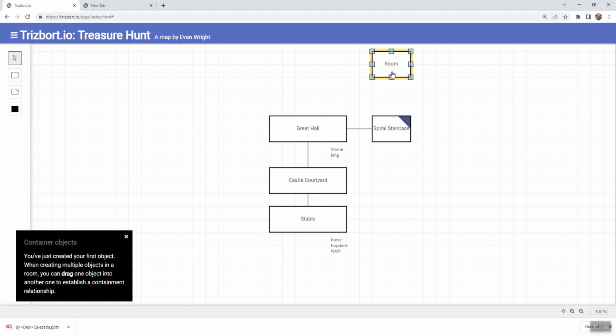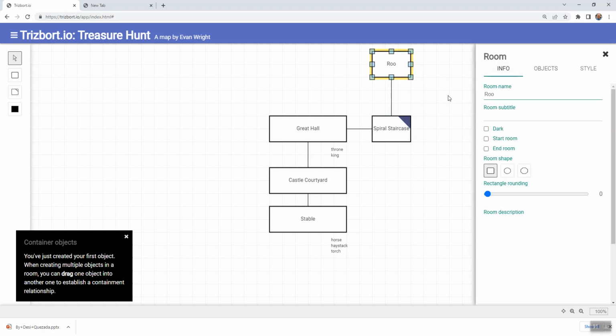So how do we do up and down? Up and down can be anything. Let's just connect it like that. And I'll call this room top of turret. And for the description: you are high up in a turret. From here, you can see blah, blah, blah. Stairs lead down.